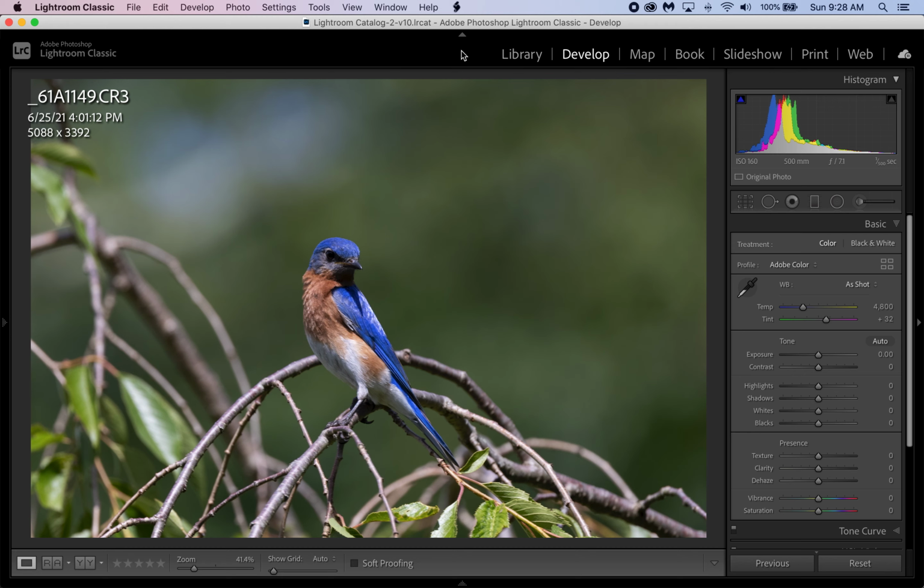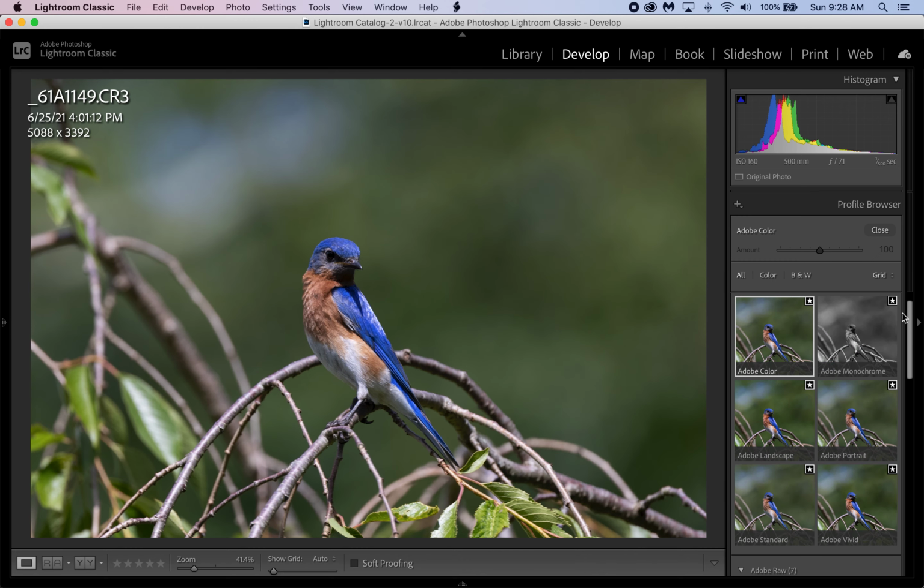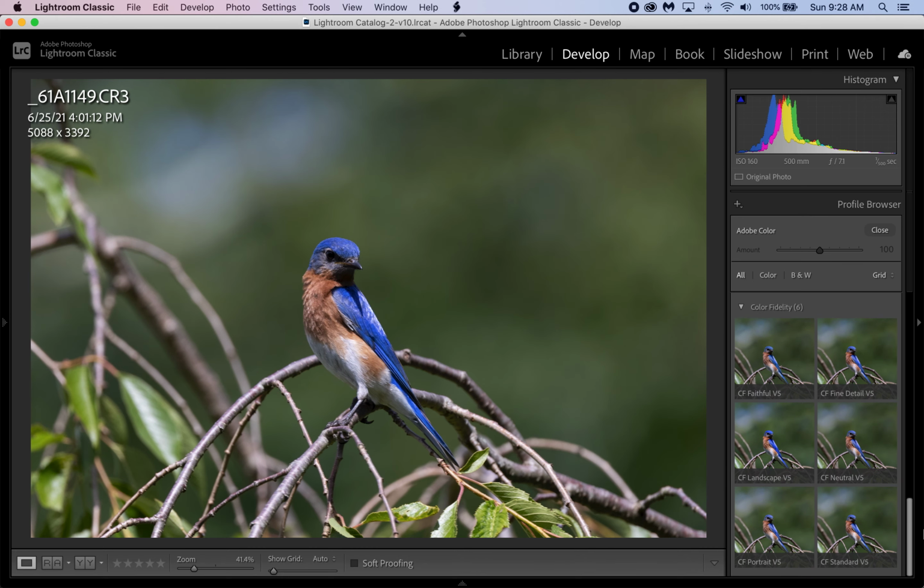Walk you through how to set up an import preset for Canon R5 that will include the color fidelity camera profiles instead of having it default to the Adobe profile. So as you can see, I have a R5 image here, and on import it will default to the Adobe color preset. I've purchased the camera fidelity presets, so if you click on the profile browser and scroll down, you'll see the color fidelity presets here.